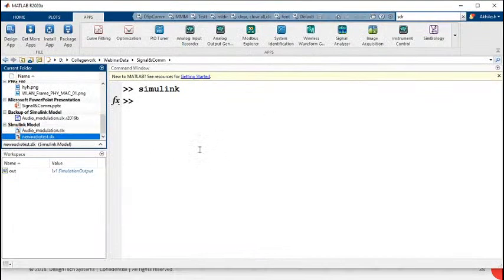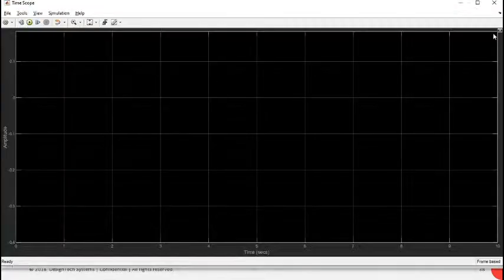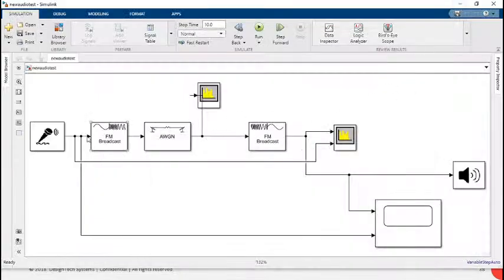So what I was explaining here: see, I use this audio device reader to record the data, but if I run it again, my voice will again not be audible, because my microphone will be used in Simulink. This is an FM broadcast modulator. This is the AWGN channel. This is the FM broadcast demodulator. Here you can see the spectrum also.